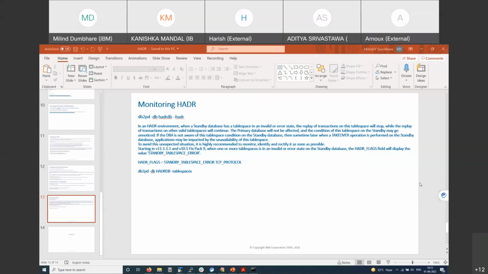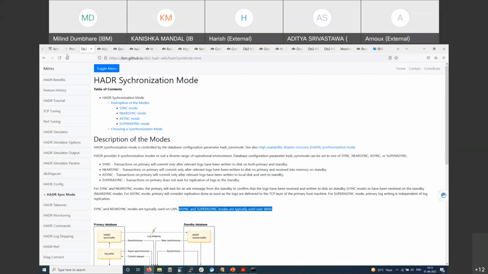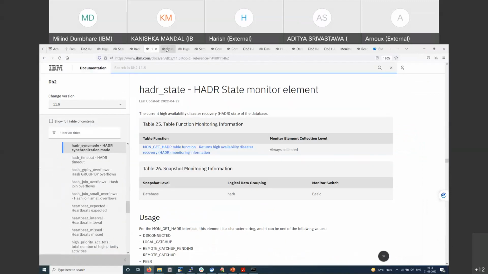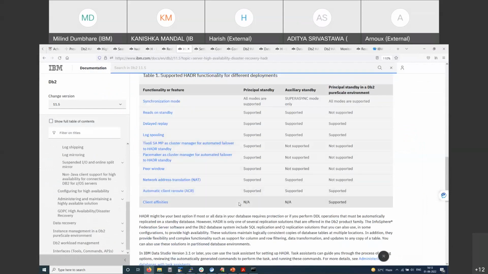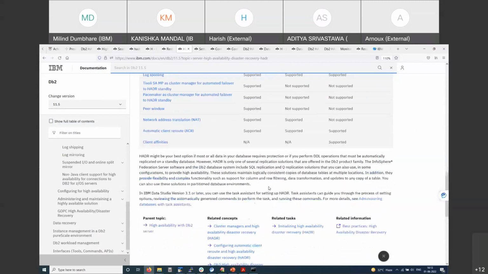I think it will be the same. It should be the same. Let me quickly check the link. I think we have that link, in the Red Hat OpenShift cluster. No, it's not there. Sorry, this is not the right link I'm checking, but I will find out and let you know.